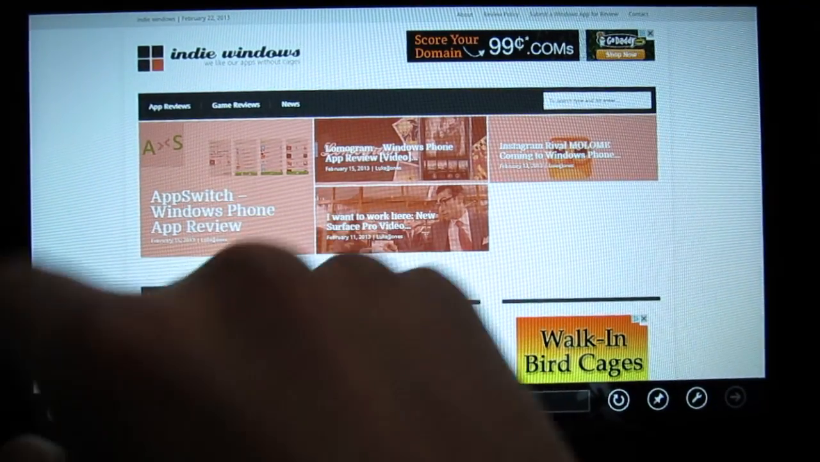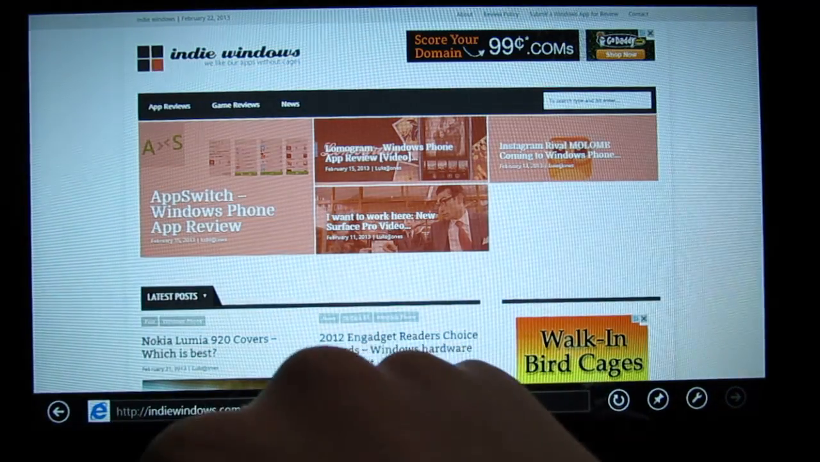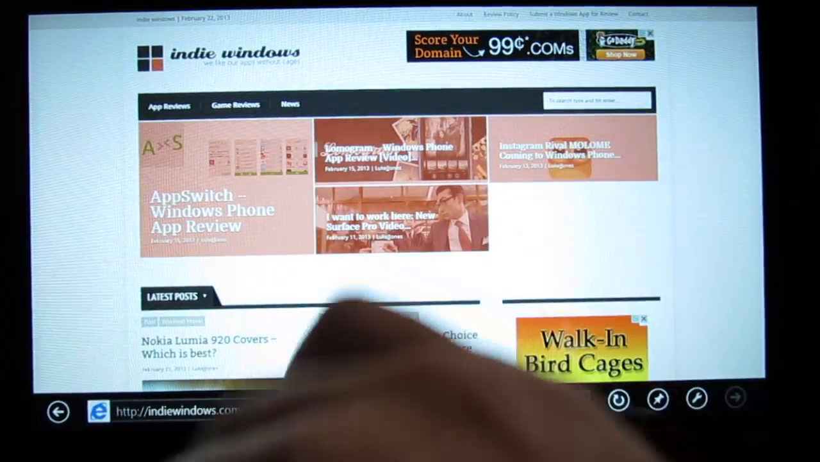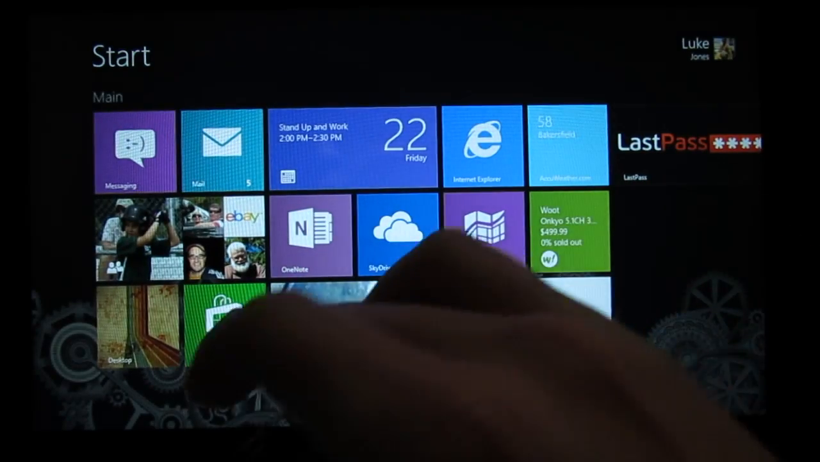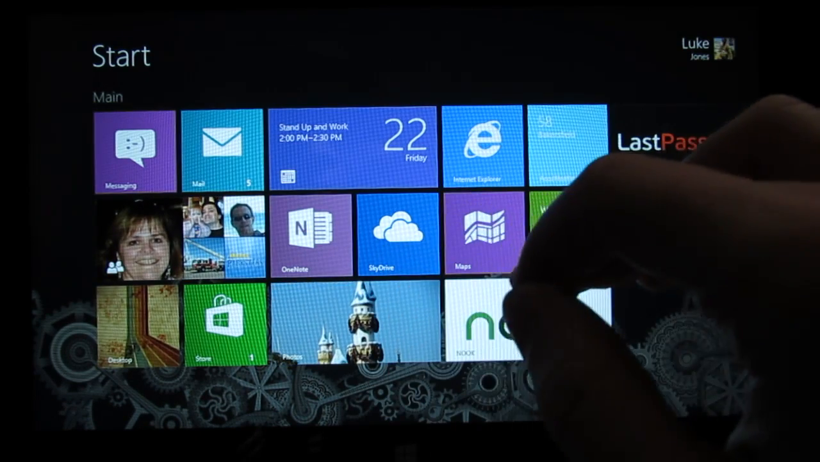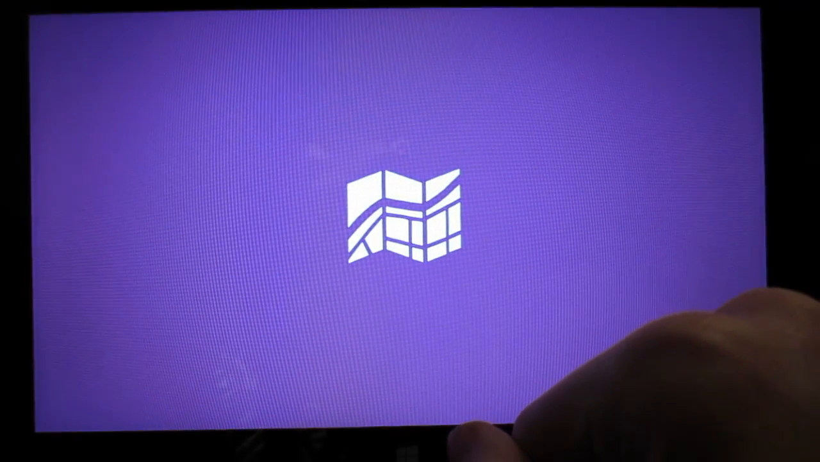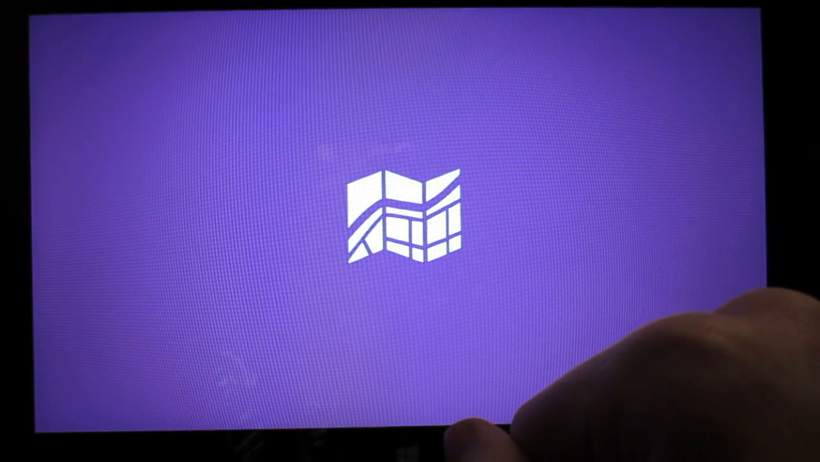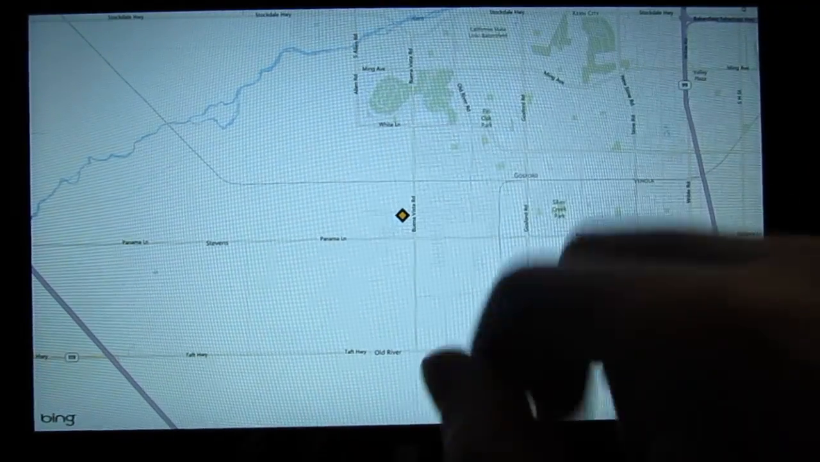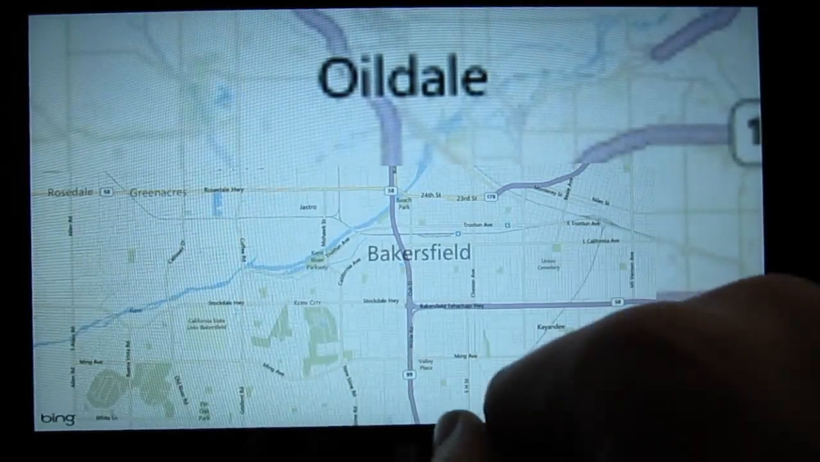If you want to open up a list of all of the apps that you currently have open, you swipe out. Oh, sorry, I only have one app open, so let's open up one more. Let's open up Maps. Okay, so now you know exactly where I am.